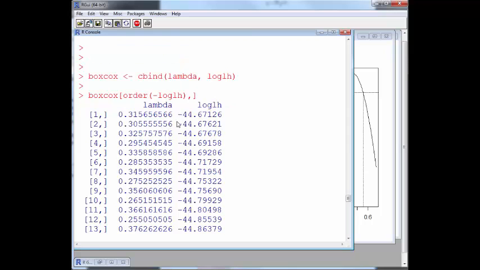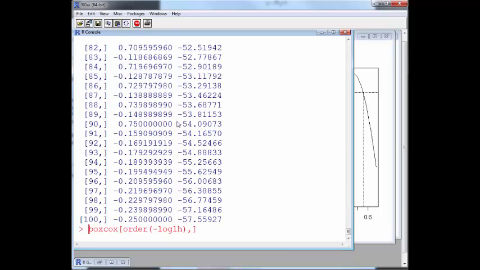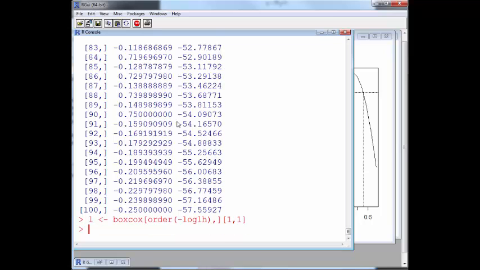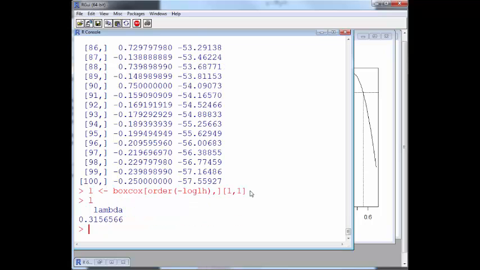So another way to get at that, in fact, I'm going to store this in L, L for lambda. It's the element from the first row, first column, and I'm going to put that into L. And if you type L, there it is. That's my lambda value. That's my best guess for lambda. So then what you want to do is use that lambda, and transform that response variable accordingly.